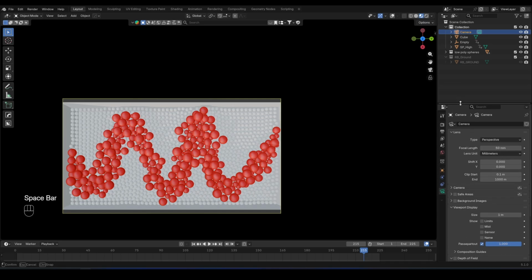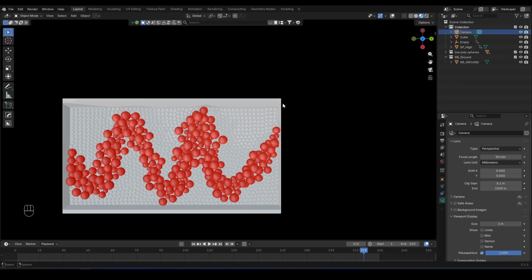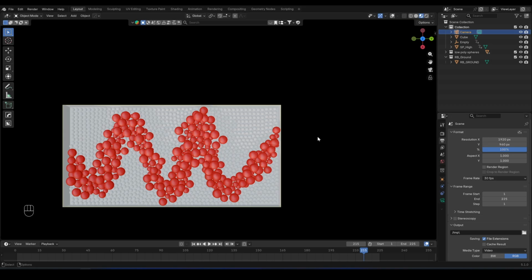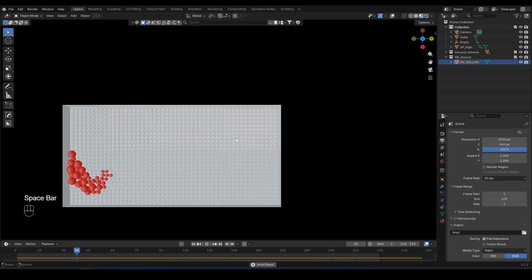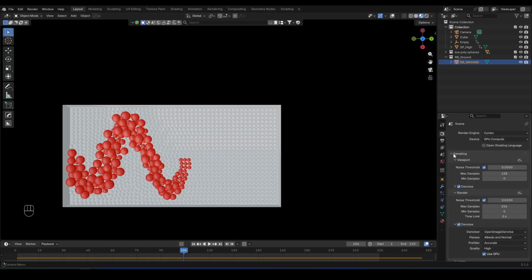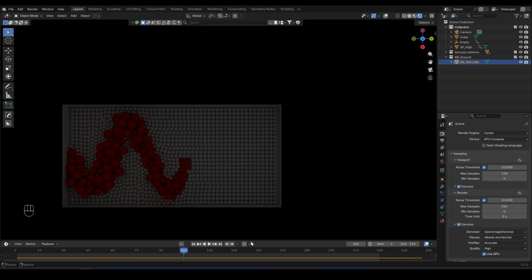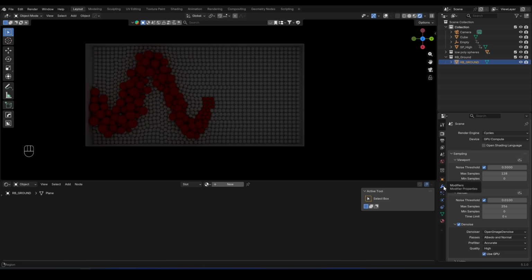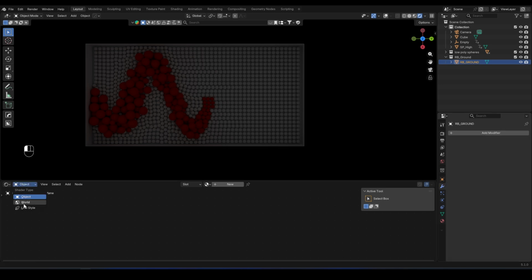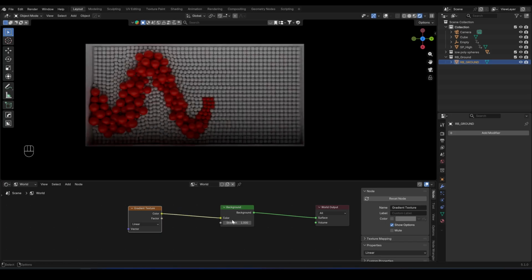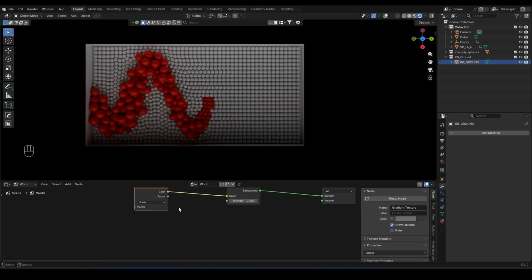Let's also unhide our RB ground. You can set the resolution to 1920 by 960. I'm going to use Cycles to render, so feel free to copy my settings. Now I'm going to set up the lighting and improve the materials so we can make our effect look good. I will speed up the video a bit to save time, but you can still follow the material setup. It's very easy to follow.